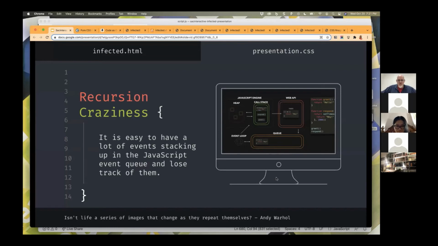But I do love recursion. Anybody who knows me knows that recursion is one of my favorite things to play around with. And I love this quote from Andy Warhol: "Isn't life a series of images that change as they repeat themselves?" Perfect for recursion. So there's that.